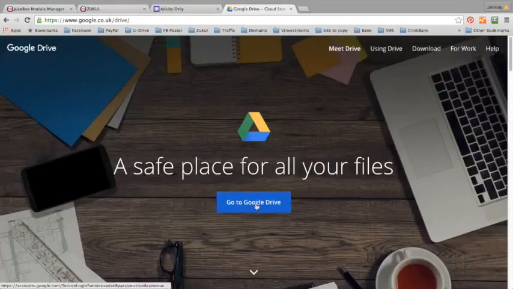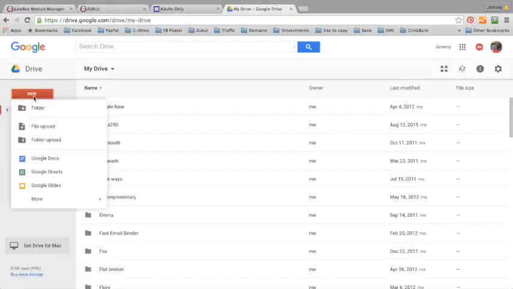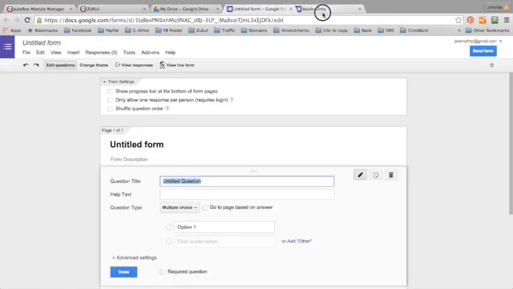That will take me over to this page, and all I want to do is go to Google Drive. As you can see, I've got lots of documents in here already, but what you need to do is create a new document. So click on this big red button. That's going to give you this drop-down menu, and what you're looking for is to go down to More and then over to Google Forms. So let me bring this one over here.